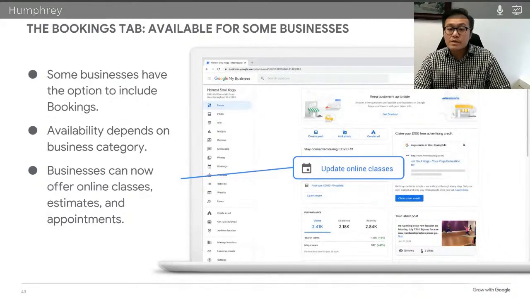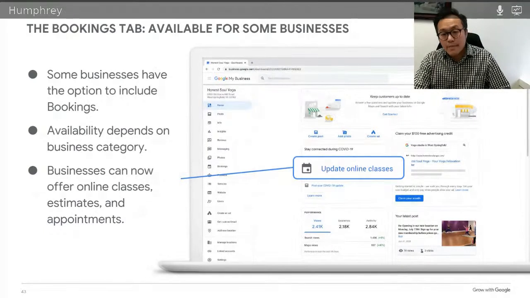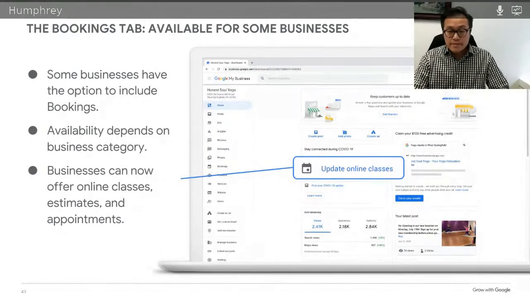And if your business is in an eligible category, such as health, beauty, or professional service companies, then you may see the Bookings tab in the left navigation. These businesses have the option to connect a third-party online booking provider with their business profile. This option is connected with a service called Reserve with Google. And you can learn a little bit more about it and participating providers by clicking on the Bookings tab.